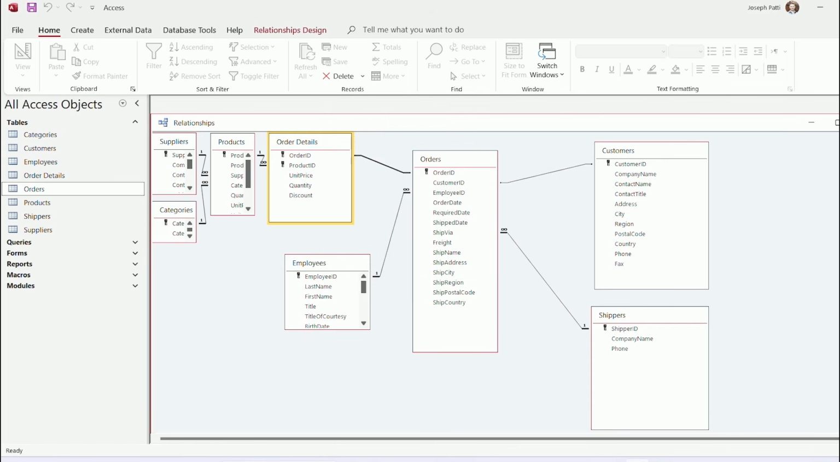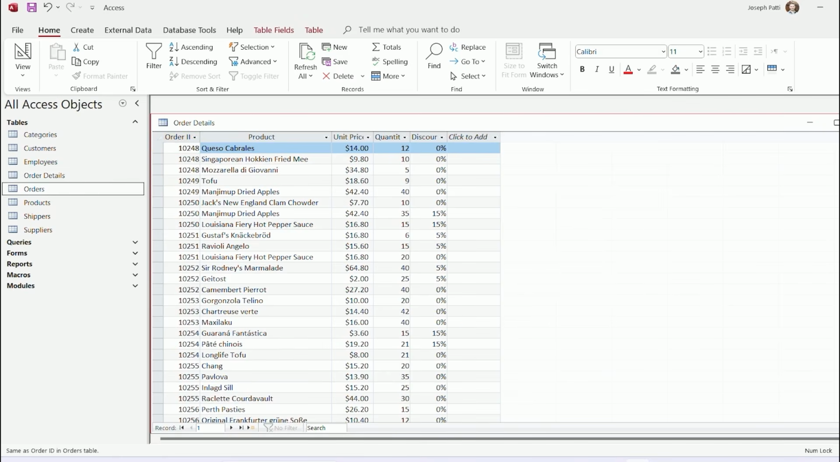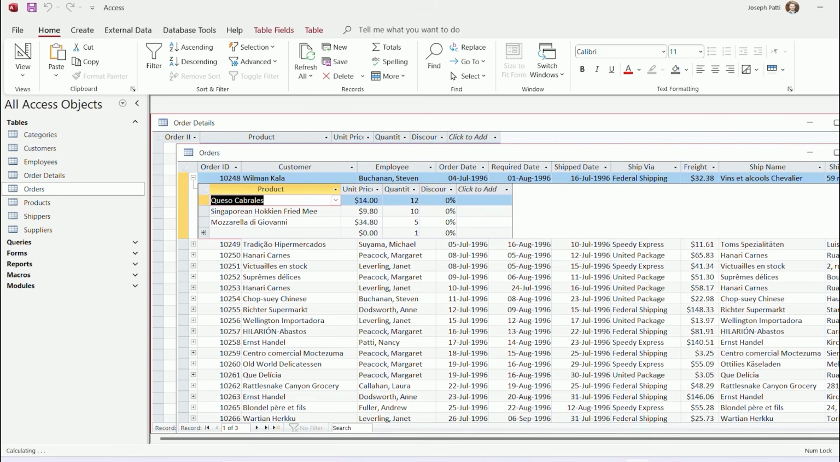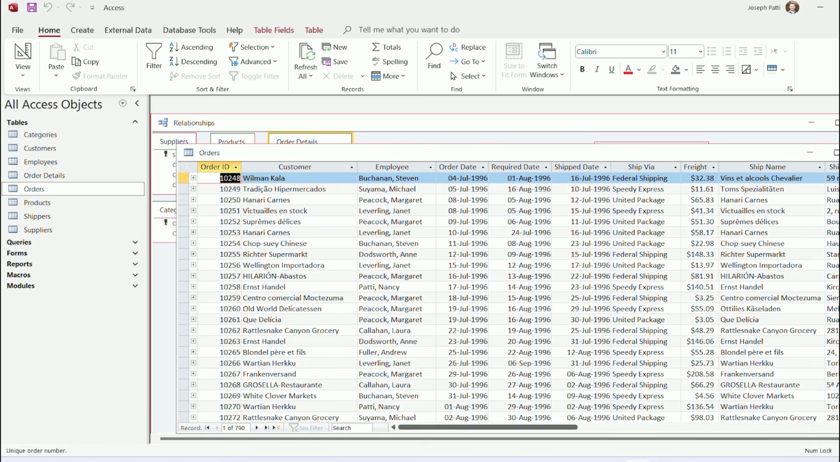I'll click create. And then if I open up, let's say, order details again, or orders, that's where our relationship was, we can now drill down again. So on the orders table, that's where our relationships allow us to drill down. So try that one out.